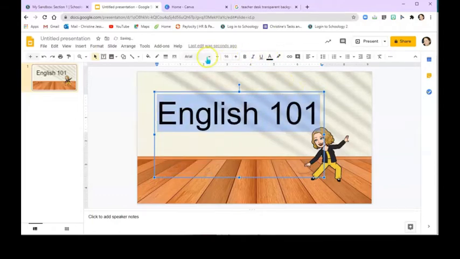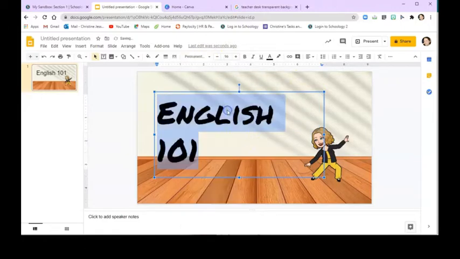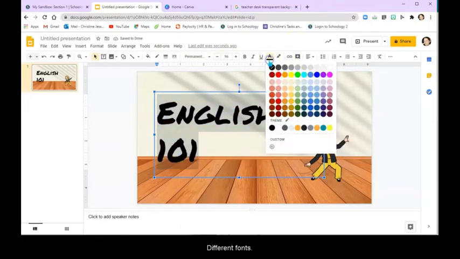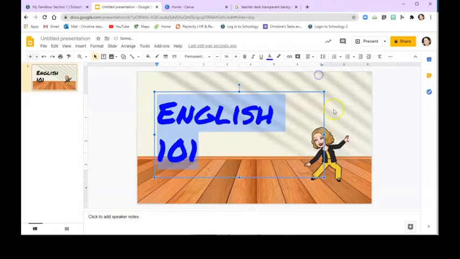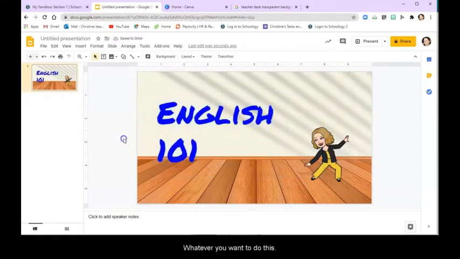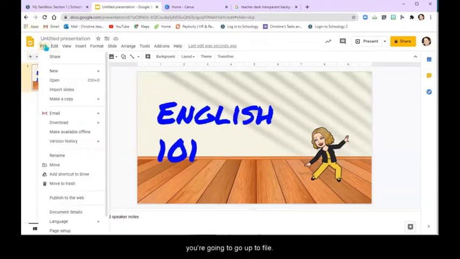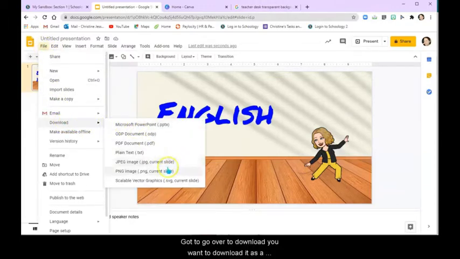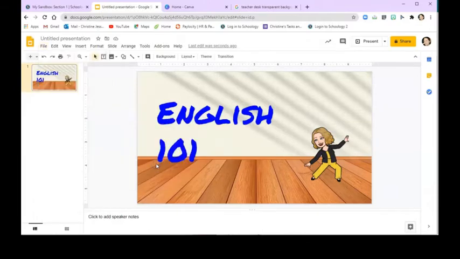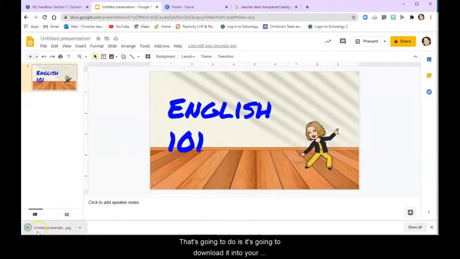Okay. You can choose various different fonts, different colors, however you want to do this. When you're ready to take it and upload it into your course, you're going to go up to File, over to Download, and you want to download it as a JPEG. Make sure it says Current Slide. What that's going to do is download it into your downloads. So here it is down here.